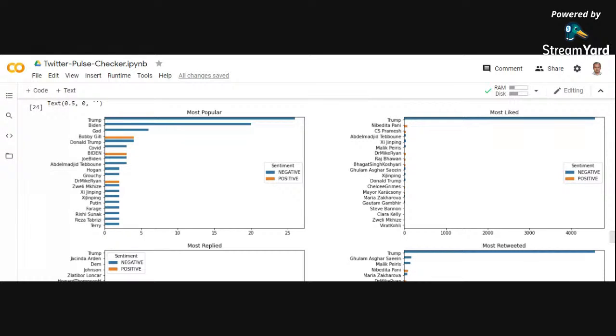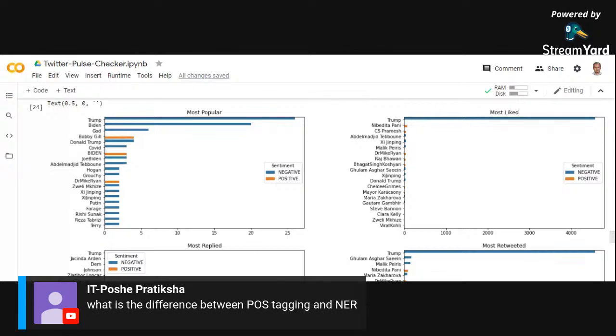Okay, what is the difference between parts-of-speech tagging and named entities? Yes, this is one doubt. Parts of speech means we are separating the sentence and then finding the analysis for the sentence. The named entities are a part of that parts of speech.